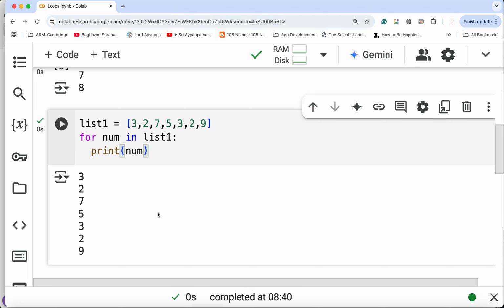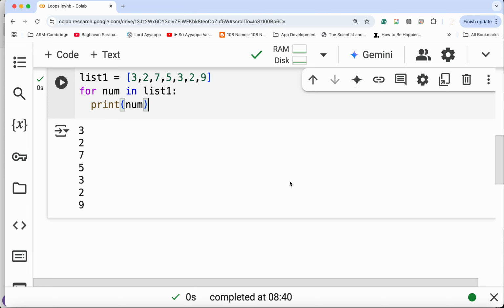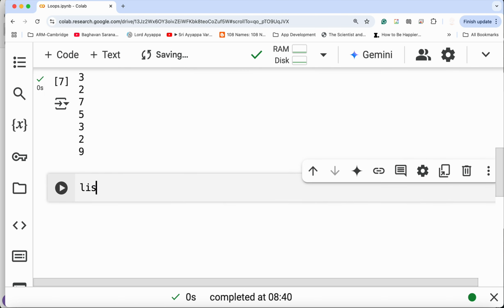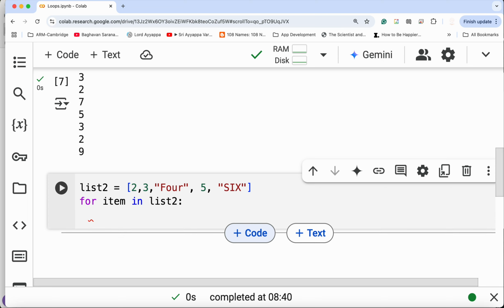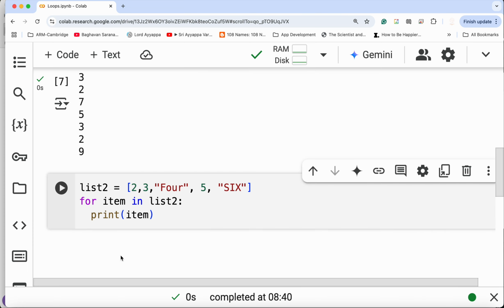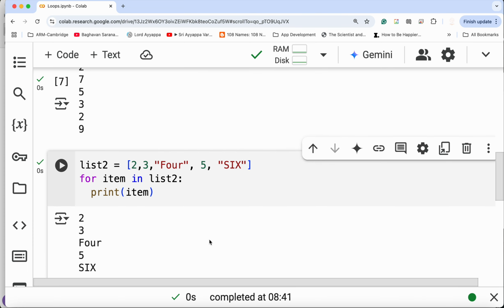Of course this also applies to strings. So for example here, if I say list2 equals 2 3 4 5 6 and so on, I can do the same thing: for item in list2, print item. And you get the same thing.